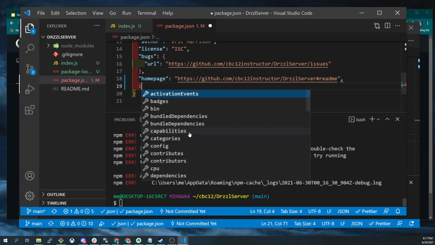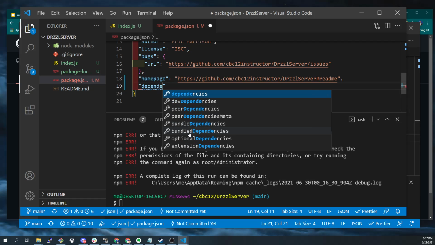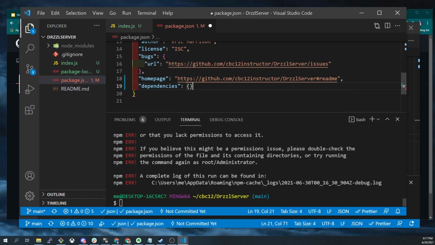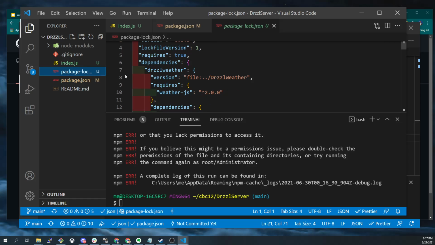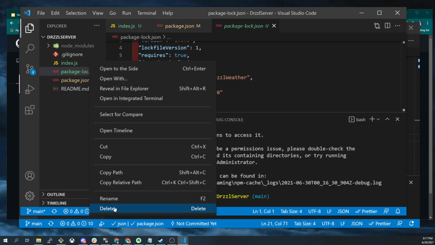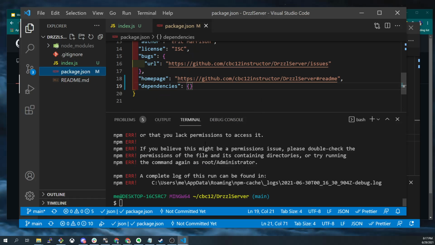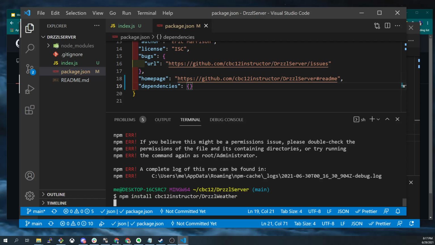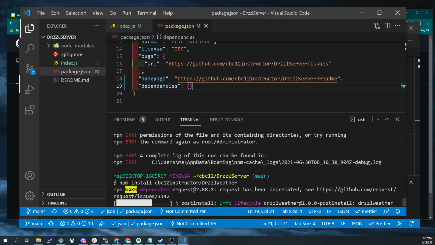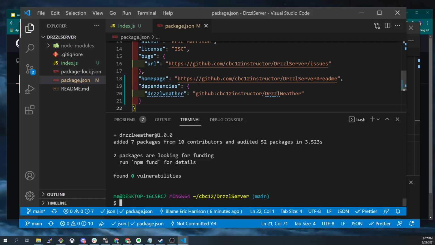So let's just make this dependencies. Just do that. So I'm manually taking it out of package JSON, and then package lock. Let's delete this completely. Okay, let's see if this will let us work now. Okay, good. So now it's correctly installed.